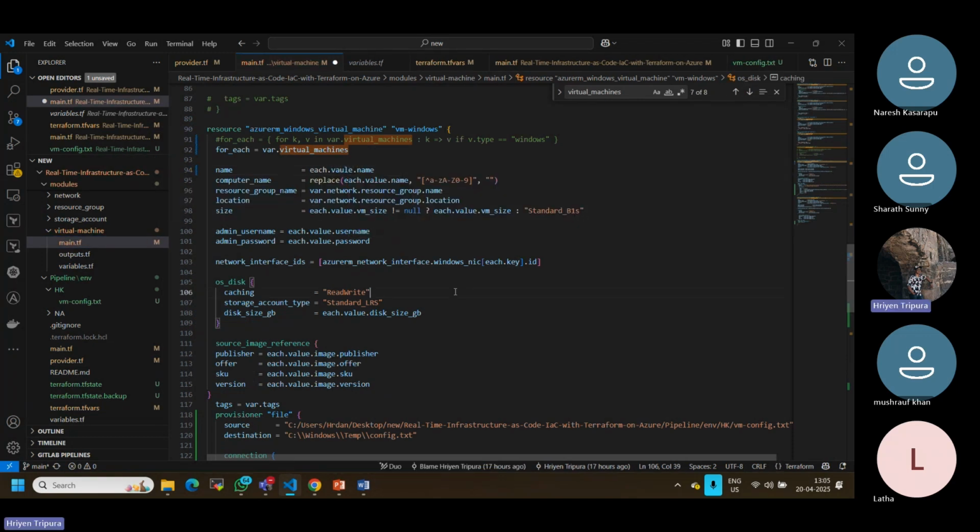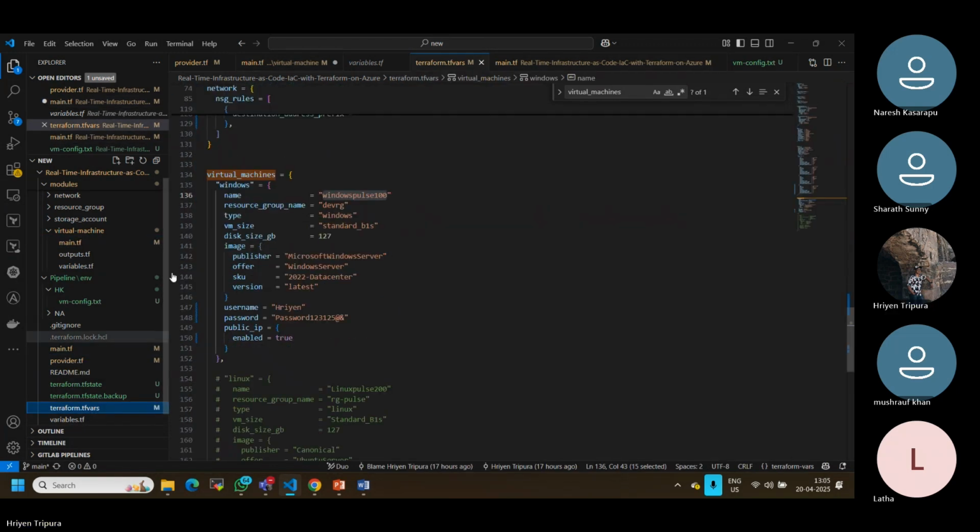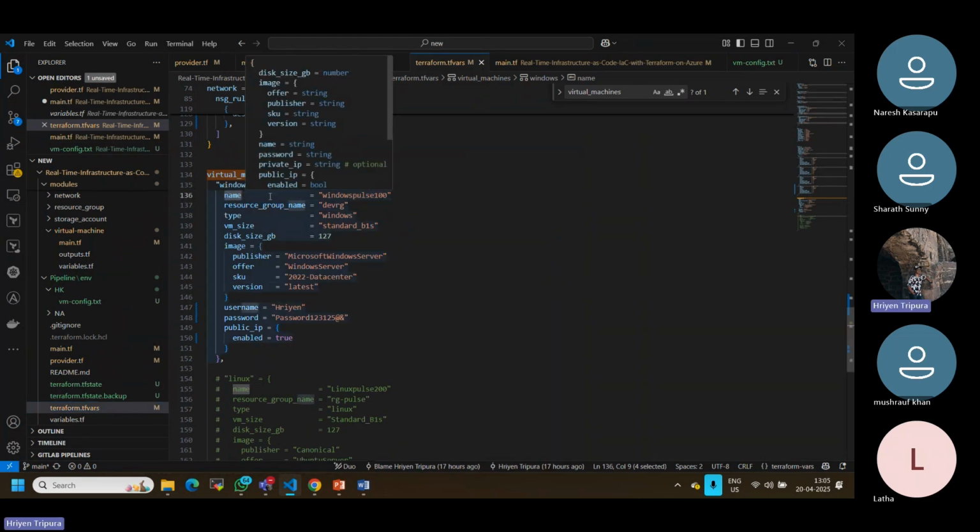That means this is my answer. Now that I have defined it here, value means always the right side. Whatever value you want to pass is on the right side. Left side means it is a key. Now this name, where is it coming from? If you see here, we have it in the tfvars file, because it is mapped with the name. This is why I have to call it with this name, dot name.